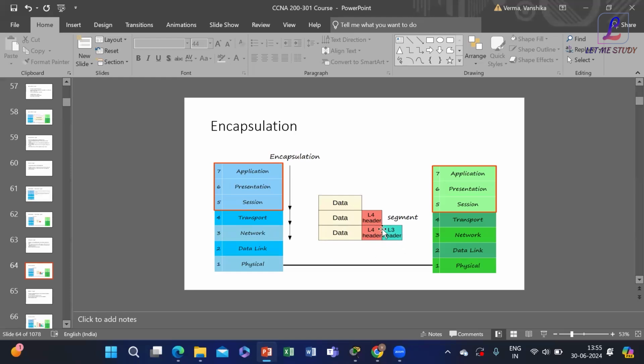Now it will say, okay, this is the layer 3 information I added. What about the layer 2 information? Because in the OSI layers we need all this information to be added. So it will say, okay, layer 2 information will be your MAC address.